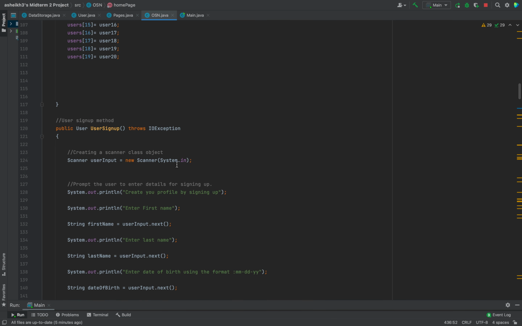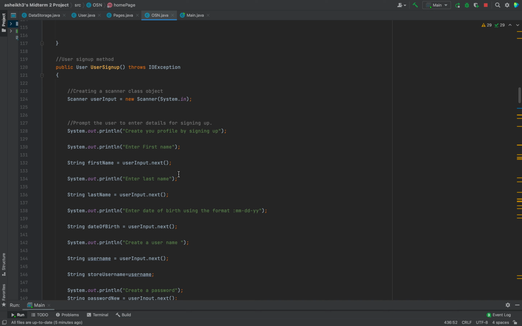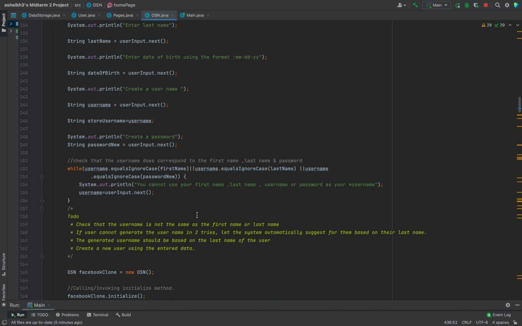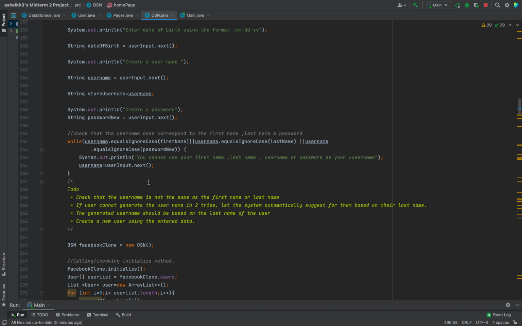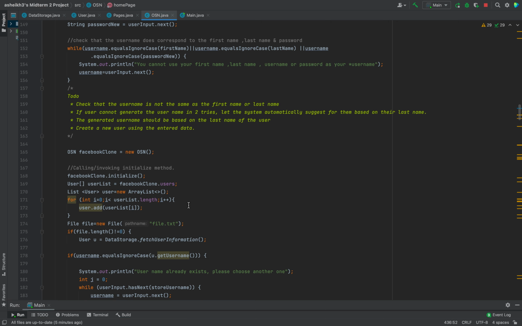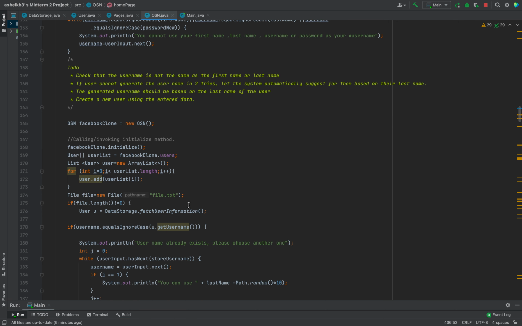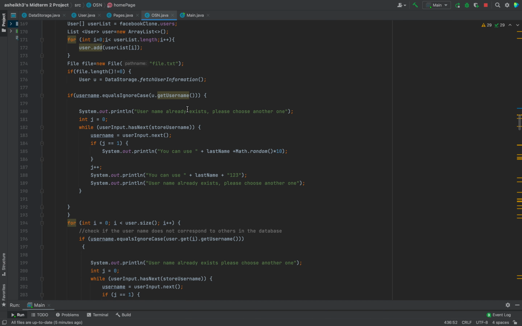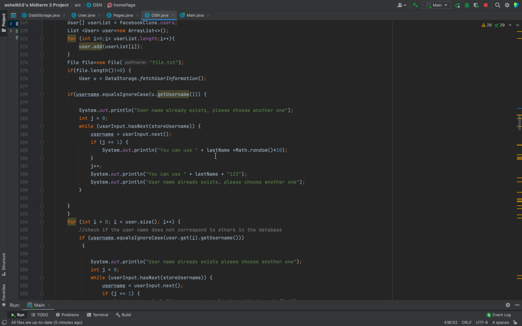This is a user sign up method, which basically signs up a user. And then this is the validation. It tells how it works. I'm not gonna go into much detail, but this is how it works. This method tells if the username already exists or not, depending on what information is put in by the new user upon signing up.